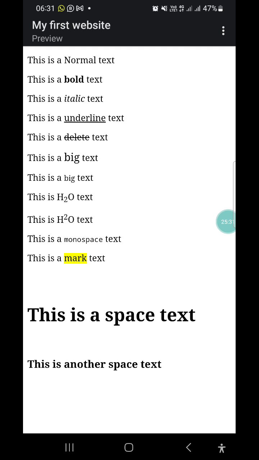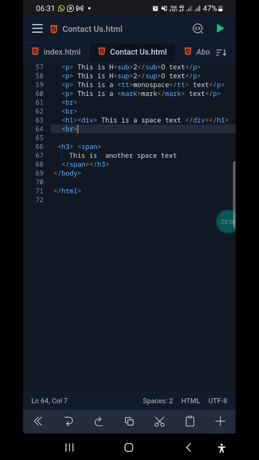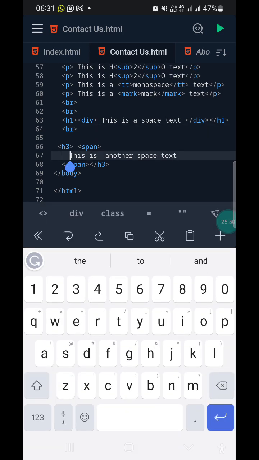This is a space test. This is another space test. Now I want to give them color. Now I want to style. I will style this div. I will also style this span. So you'll be able to understand where I'm coming from and what I'm trying to do.